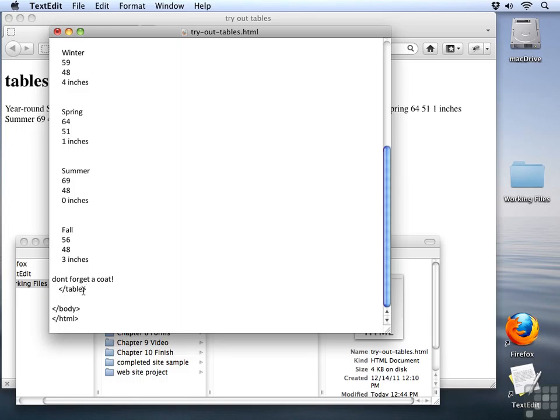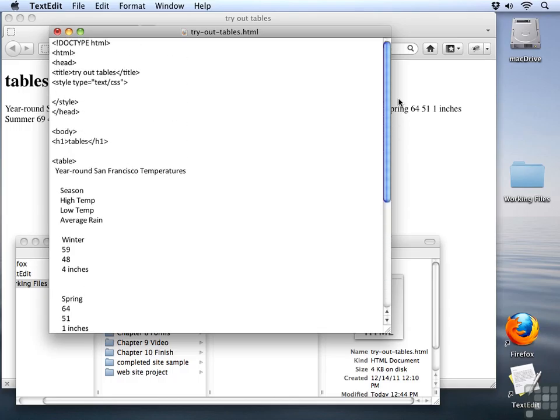Now, I mentioned that our tables are going to be arranged in rows and columns, and we're going to have tags for each one of those. So let's just take a look at the first set of data right up here at the top. I've got a season, high temp, low temp, and average rainfall, and these are going to be headers for the columns in my table. So I'm going to have that constitute one row, and then we'll have each of the seasons follow on with a row after that. Now, we designate a row with a TR tag.